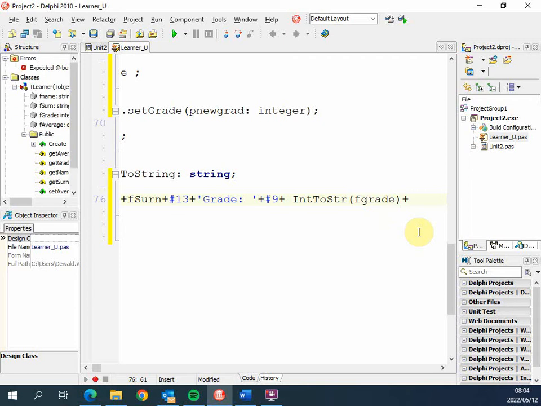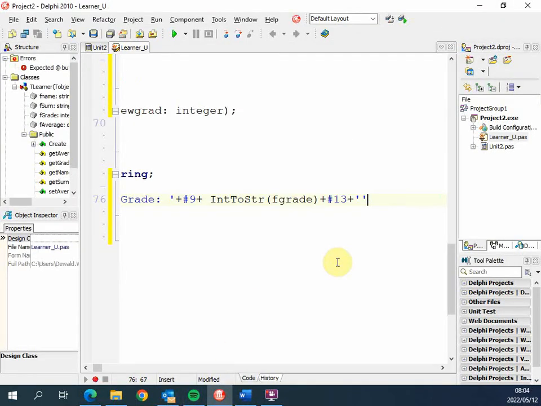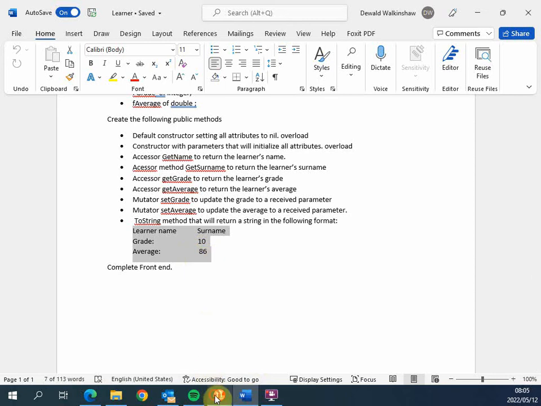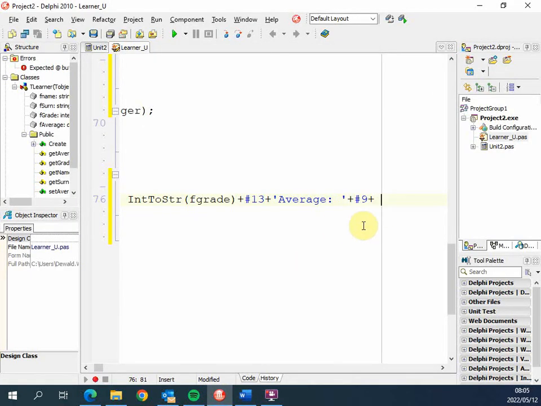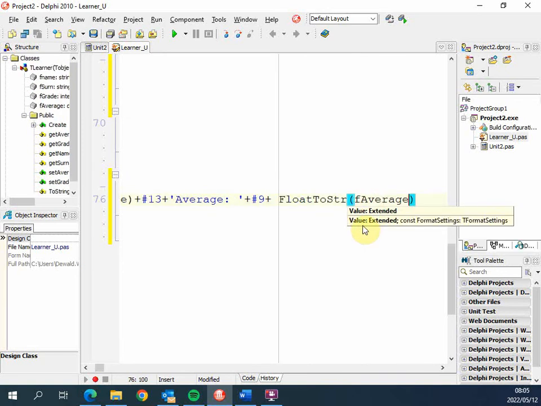Okay, now again going on to a new line, hashtag 13. Now we just have to put the caption there. It's called average. So we just say average. Okay, again a nice tab, so that's hashtag 9 plus, and then we basically just have to show the average amount. So the average amount will be found in our F average, but F average is what data type? What does it need to be? Yes, so float to string, and then our F average. Okay, and that is basically it.